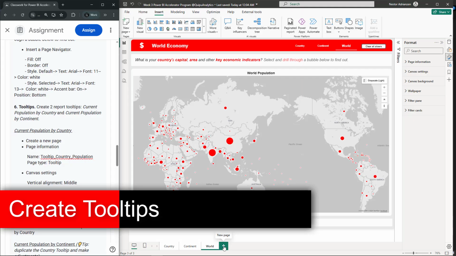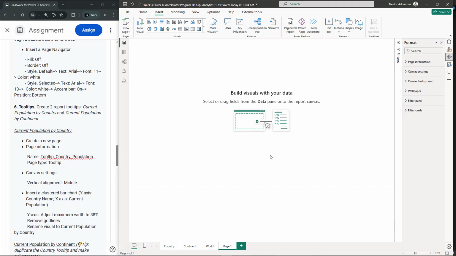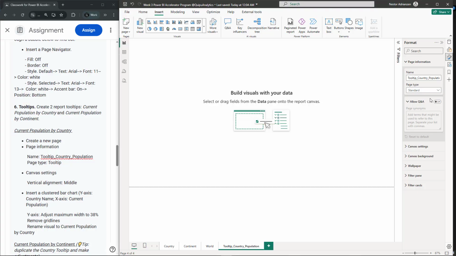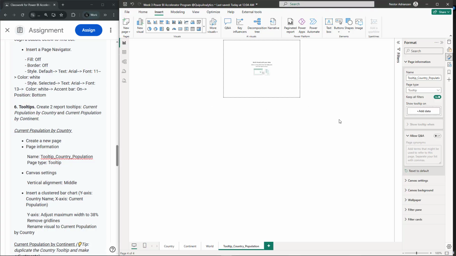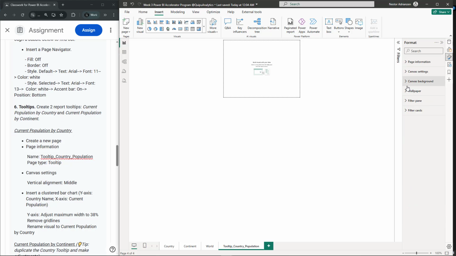So let's insert here a new page, and then the first tooltip is going to be called current population by country, or tooltip country population. We can do that as well. So you can rename it here, tooltip underscore country underscore population, and then go to page information. It should be already here, the name. Page type, this should be tooltip, and then for the canvas settings, go over here again. This should be alignment, this should be middle.